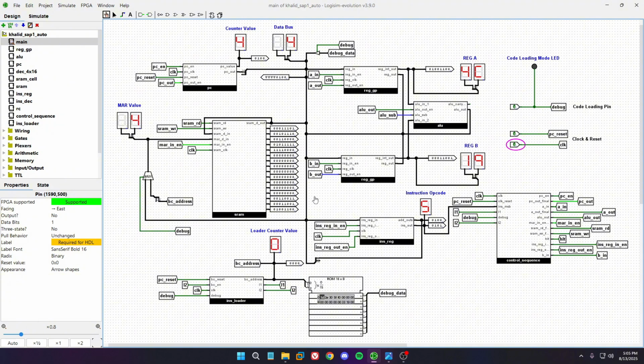Now we have to halt this. We need to give 3 more clock pulses to halt the program. You can see the counter value counts to 5. That means our 5th instruction has been successfully fetched, decoded and executed. So that's it. That's the whole video.